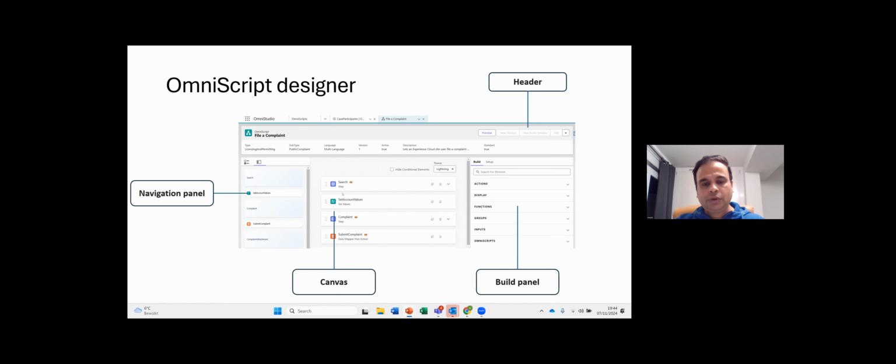At the center, you have your key canvas. This canvas is where you will have all the steps of your process or your UI, which you can drag, drop, and add components into. On the right side, you see the build or the properties section, where you drag all the components, or for a specific element, you can define the properties. And on the top, there is a header from where you can use preview to do unit testing of your OmniScript. You can create a new version, you can deactivate your version, and so on.